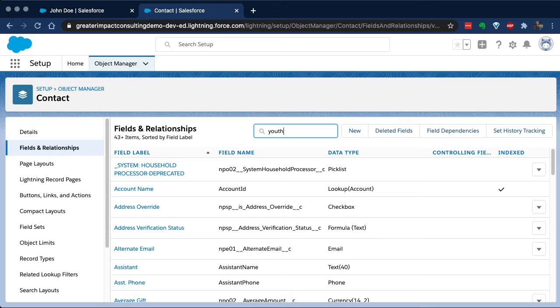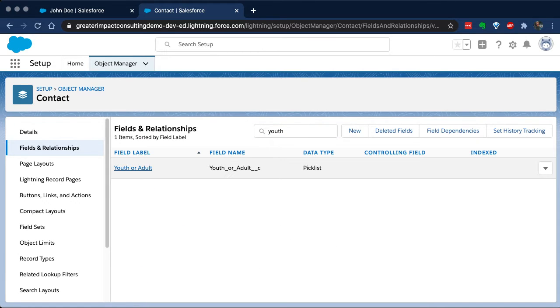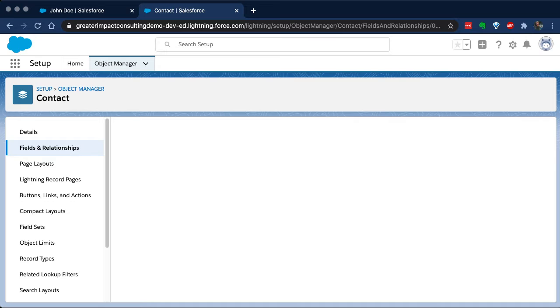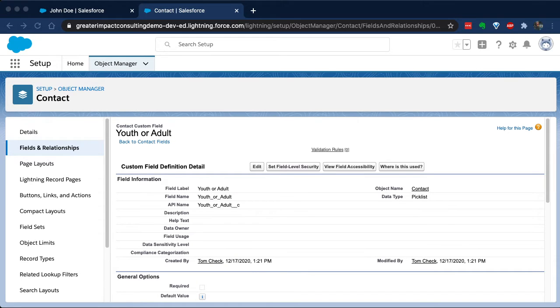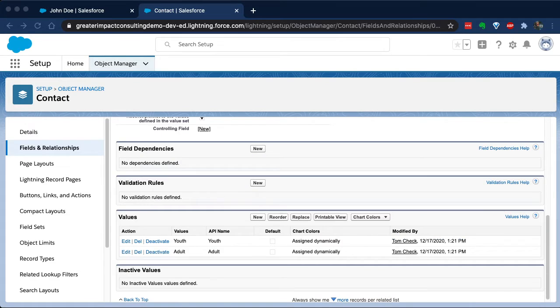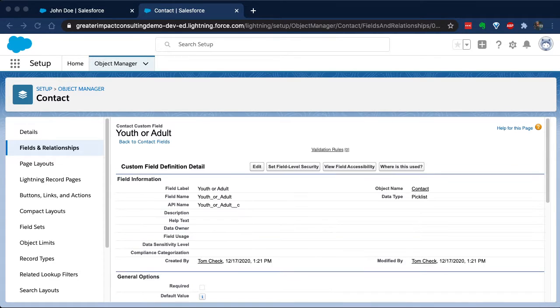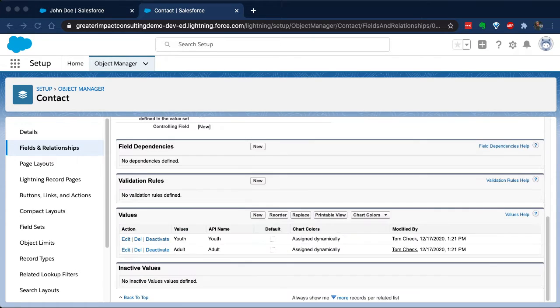So if I go back into my fields and relationships, and let's say I want to add a third option. As we see, if I come down here, pick list fields have a little more information available to them after they're created. If we scroll down, we can see that we've got values right down here. So I can deactivate a value, I can activate inactive values. I can also add new values, reorder, replace, or create a printable view. For the instance of today, we're just going to say that I want to create a new value, and I'm just going to call it temp.